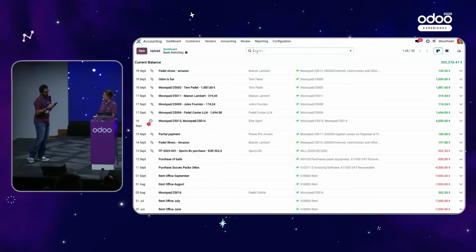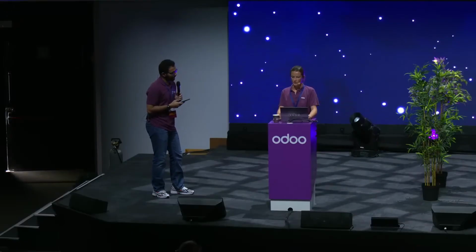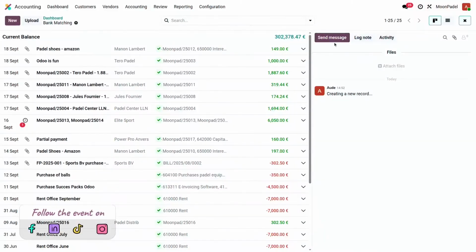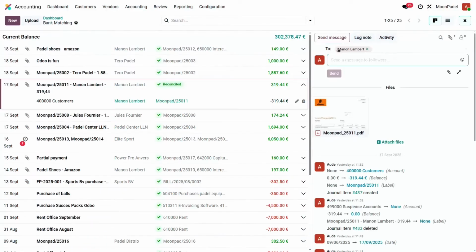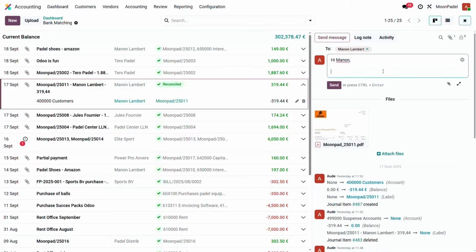Can I directly communicate with the client in the reconciliation overview? Yes, indeed. So if you open the chatter again on a specific transaction, you have here a button send message. I'm going to click on the transaction. You see here, Manon Lambert is pointed, so I can directly send a message to Manon. So hi Manon, if you need specific information, for example, you can directly chat with your client, indeed.